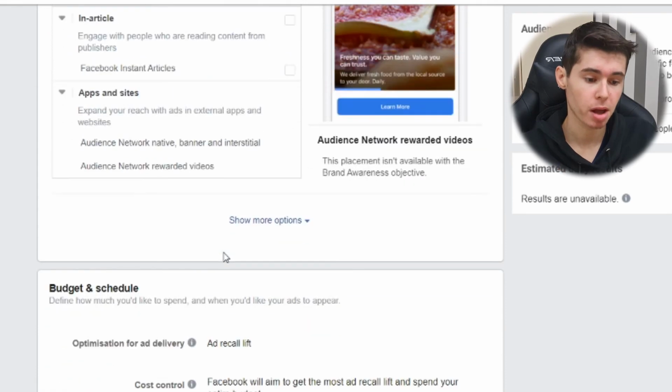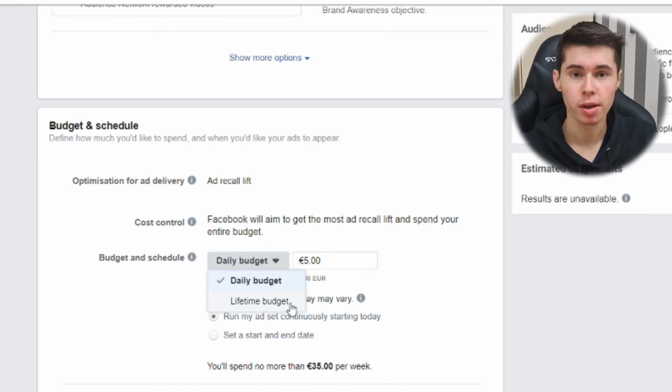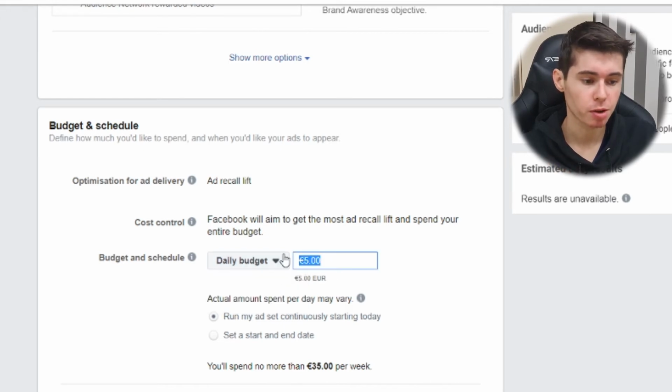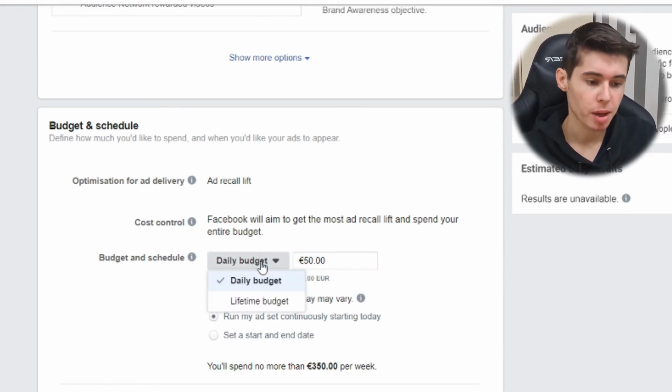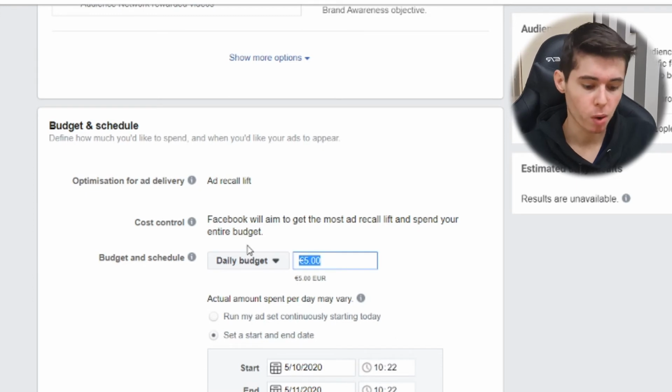Now that we've got that set up, we can go down even further to the budget and schedule. So this is where you can set your budget. Let's say that I want to run a daily budget or lifetime budget. You then choose the option that fits for you. So if you go with a daily budget, let's say we want to spend 50 euros max per day, you can then do that. Or if you have a lifetime budget, that might be 350 euros, you can then enter that. But we'll go with a daily one for now, and then we'll go with 50 euros.